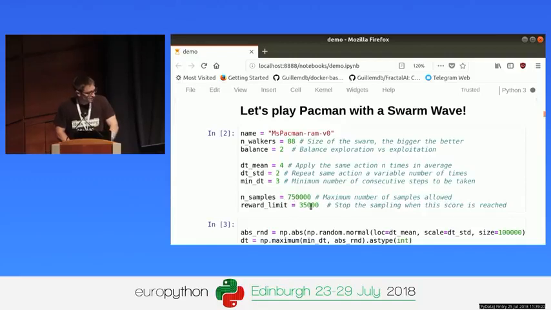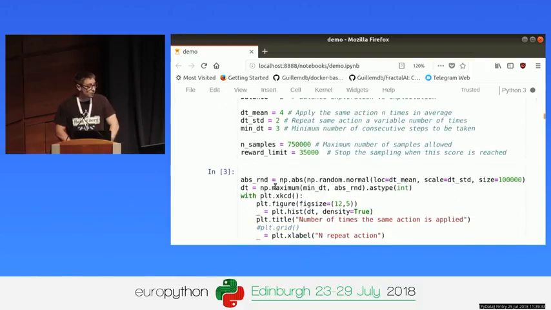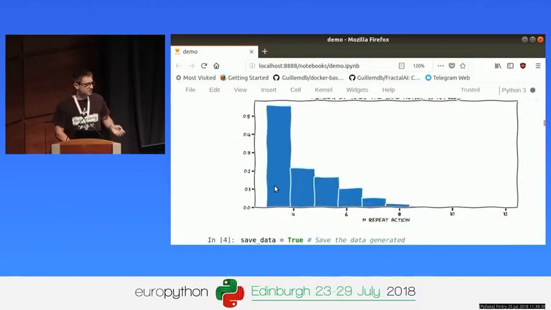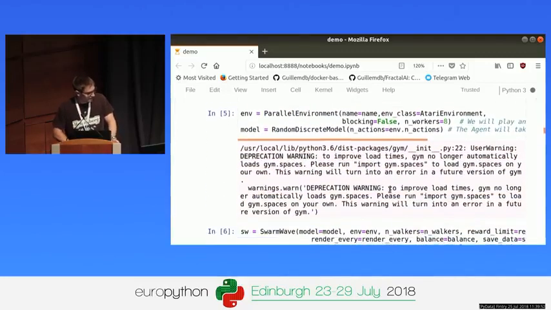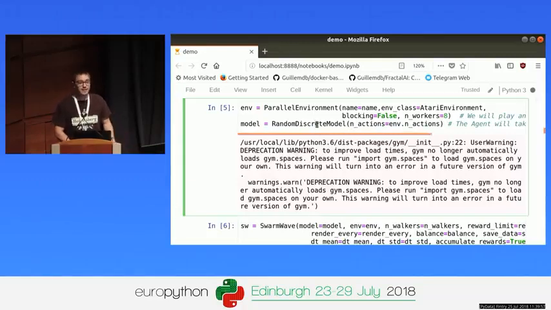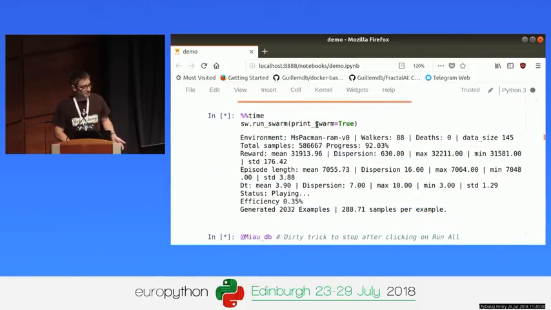You also have to set some hard limits on the maximum score that you want to sample and the maximum steps that you are allowed to take. These numbers here represent how many times we want to repeat the same action after the deciding one. Most algorithms use a fixed number, which they call a frame skip. But in this case, we will just sample how many times we're going to repeat that action from this distribution here. Then we only need to create an environment, choose the kind of distribution that we will use as a prior, and run our swarm wave.